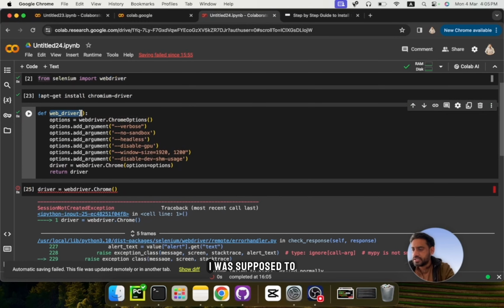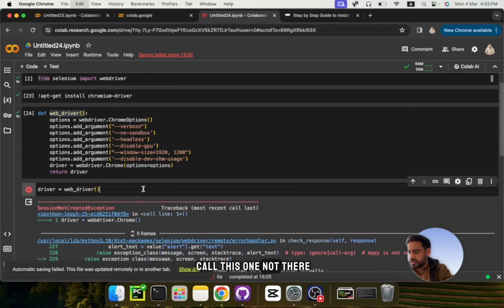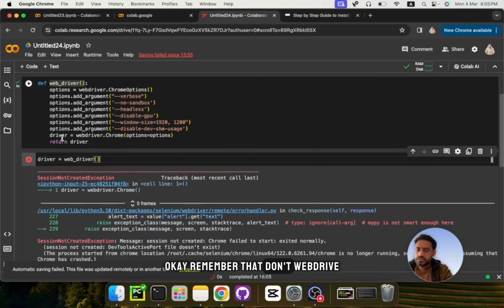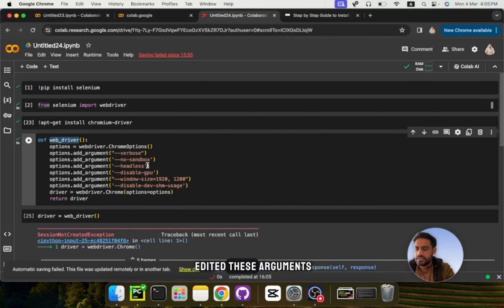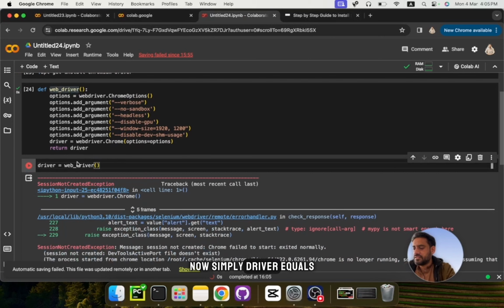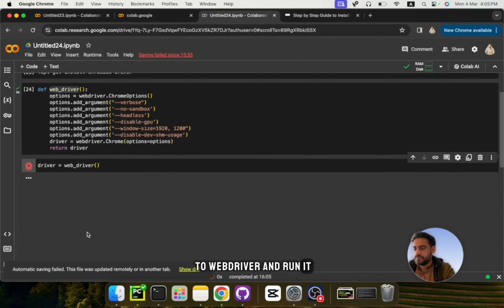Beg your pardon. I was supposed to call this one, not that one. Okay. Remember that webdriver.Chrome needs a few arguments, and here I have added these arguments, and it's going to run successfully. Now simply driver equals webdriver and run it. You will see that green tick here.